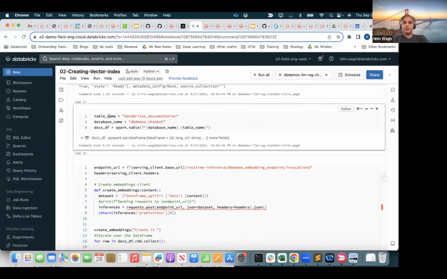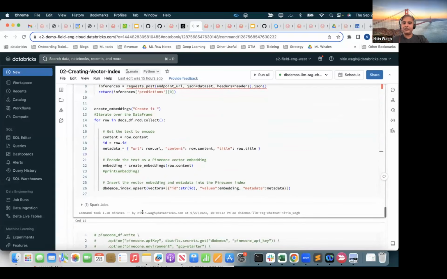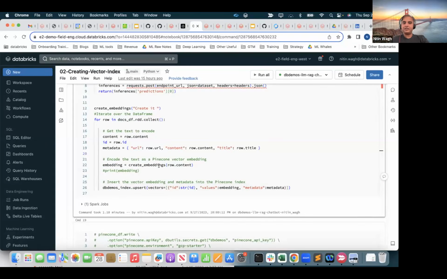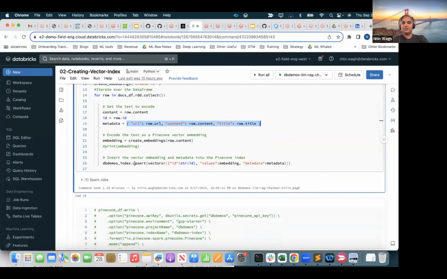Then all I'm doing is loading the Databricks documentation clean table that you have seen as a data frame in Databricks. Then I loop through the rows within the data frame, again creating embeddings for the content column. I'm also constructing metadata that consists of a URL, content, and title. And content is nothing but my chunk. This is the most important thing, because ultimately when you do the query, you want to get the chunk, and this is what will become the context. And then with this simple API call, I'm able to load my vectors along with the metadata into Pinecone.